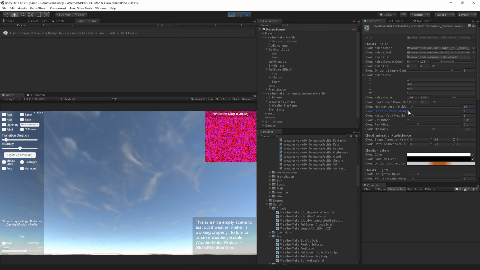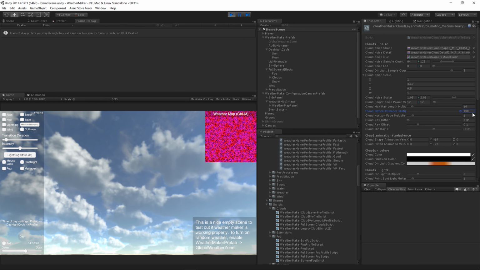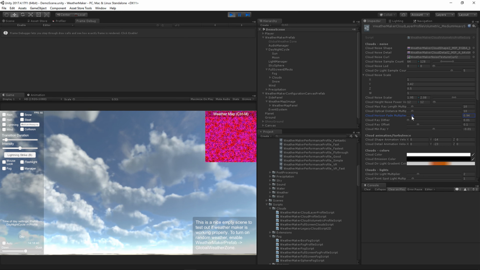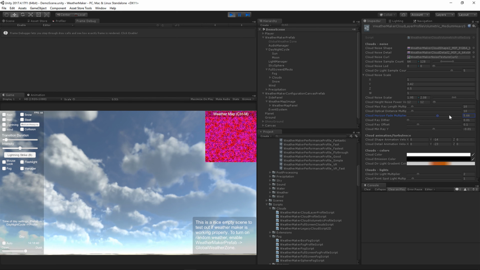Optical distance, again, mostly just controls that horizon fade that I showed you earlier, and again a value of 10 is pretty nice there. This horizon fade again just tweaks how that works.